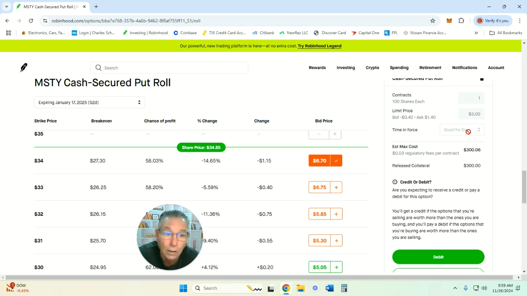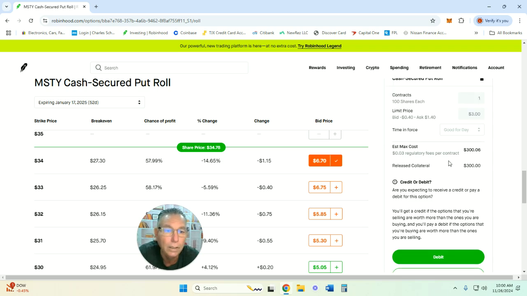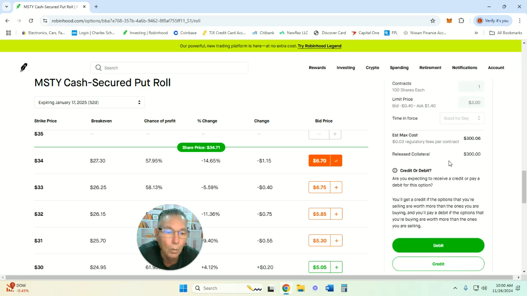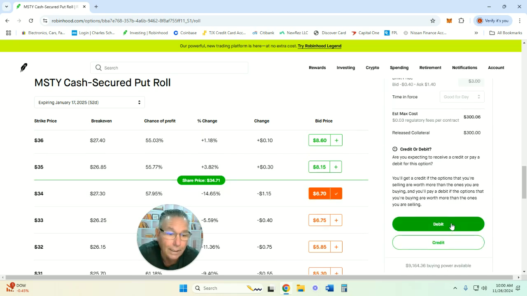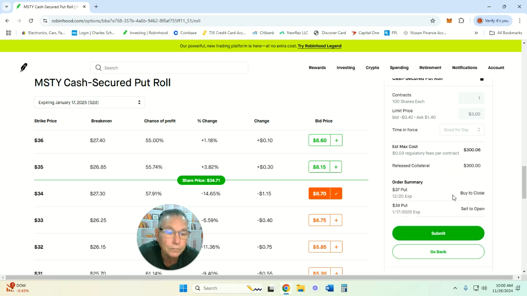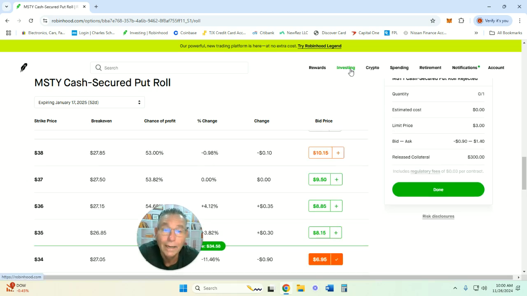Now I could put this for a longer time if I want to, and I wouldn't have to be dealing with it. But since I'm creating this anchor system, I'm going to be watching it. Okay, so here we go, and we're going to get $300. If it triggers, they're going to release collateral of $300 and we're going to collect $300, okay? And we're going to move down from 37 to 34. So we're going to click here, debit, right there, okay? Submit. And we got that one done as well, okay?